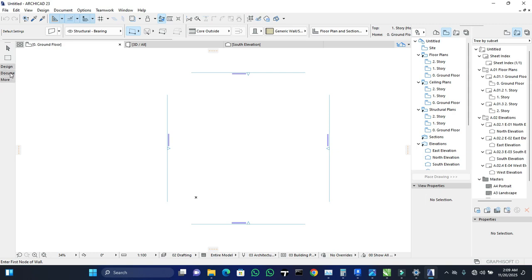Now when you launch your Archicad, you might see this. That's because design is open. There are basically 3 tabs in your toolbar. So after the arrow and mark 2, you will see design, documents, and more. If yours is like this, know that your document tab is open. Now the next one, if yours is like this, just know that it is your more tab that is open.